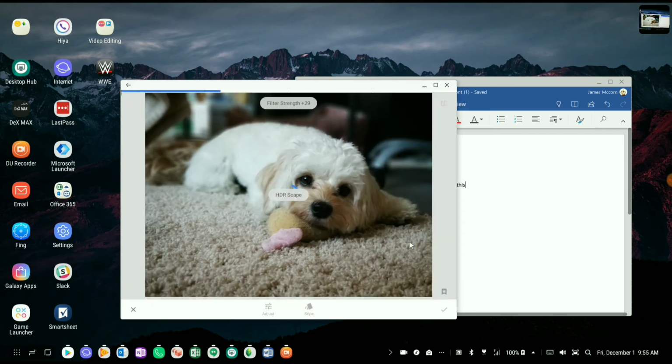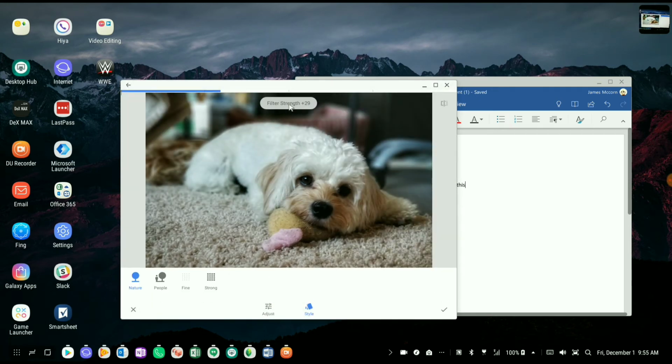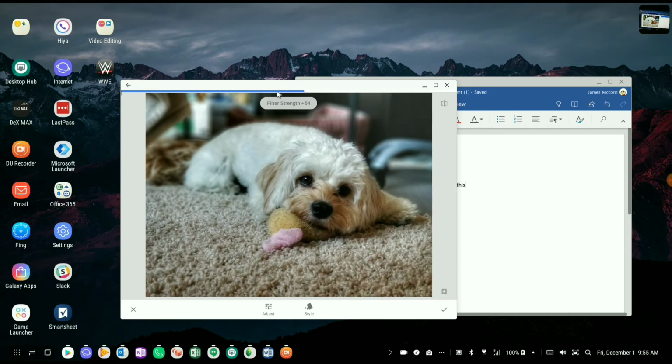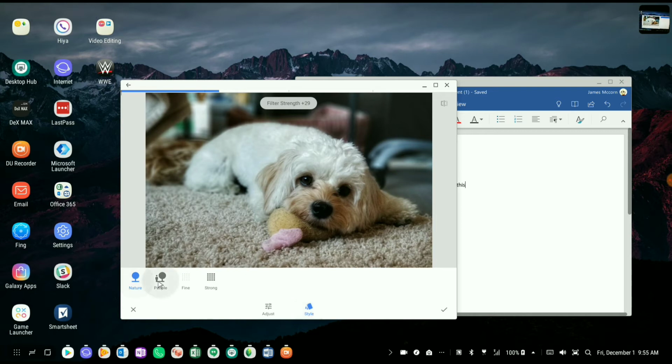Now what's nice is you can edit all these effects in real time. So this is filter strength 29, but you can always adjust the filter strength at the top. That's way too much. That's no difference at all. But 29 seems to be a good portion. Maybe I want to add a different effect. Do I want people? Do I want nature?